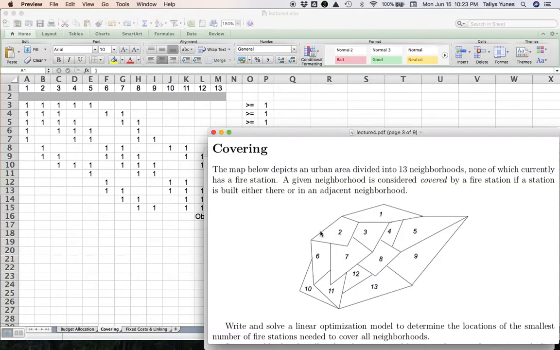Now let's go back to the constraints. What do the constraints need to do? They basically have to enforce that there is coverage, right? Because if I don't enforce coverage, opening no fire station is a feasible answer, and that minimizes how many you open, which is 0. So let's focus on a particular neighborhood.